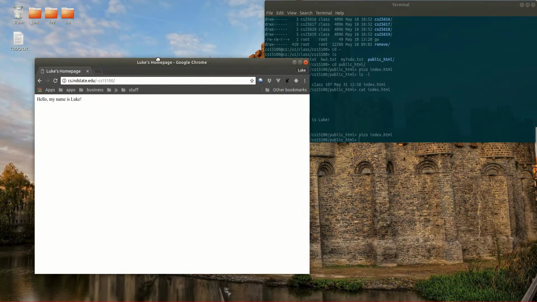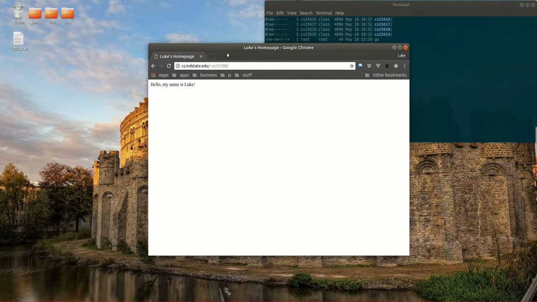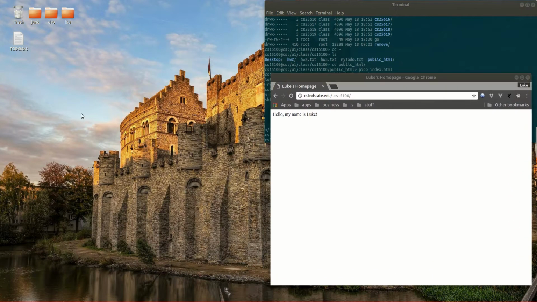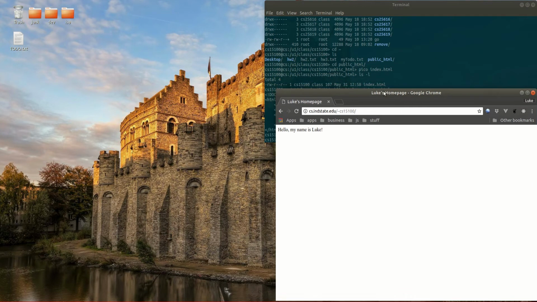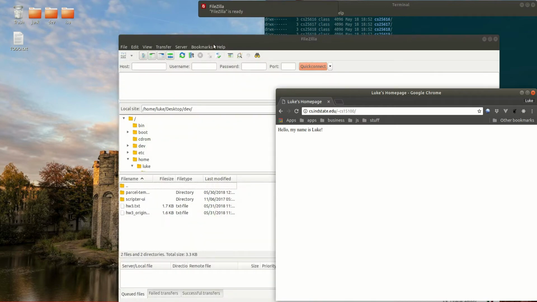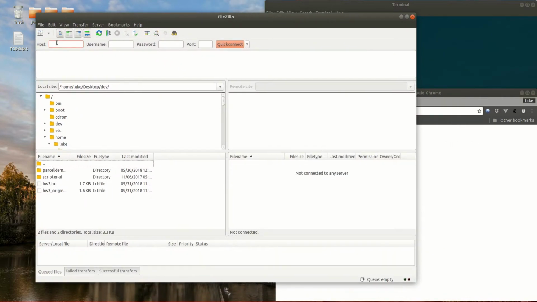Okay, now I'm going to show you how to use Atom because it does syntax highlighting. It's kind of a better editor than Pico, and so we're going to use FileZilla to access our file. Okay, so you should have done this before.